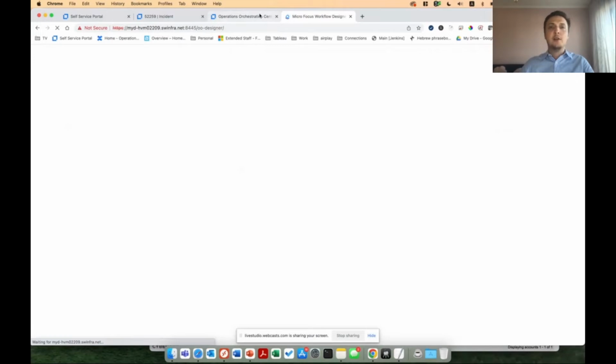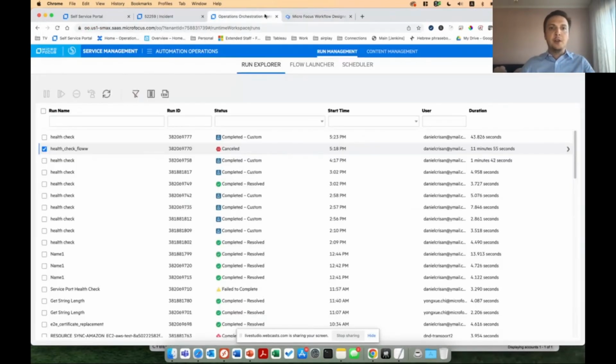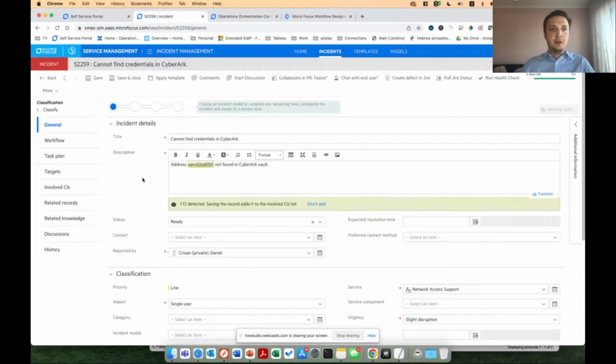Of course, this workflow can be used in SMAX on the incident in order to automate the incident that was opened with the description that the address cannot be found in the CyberArk vault.